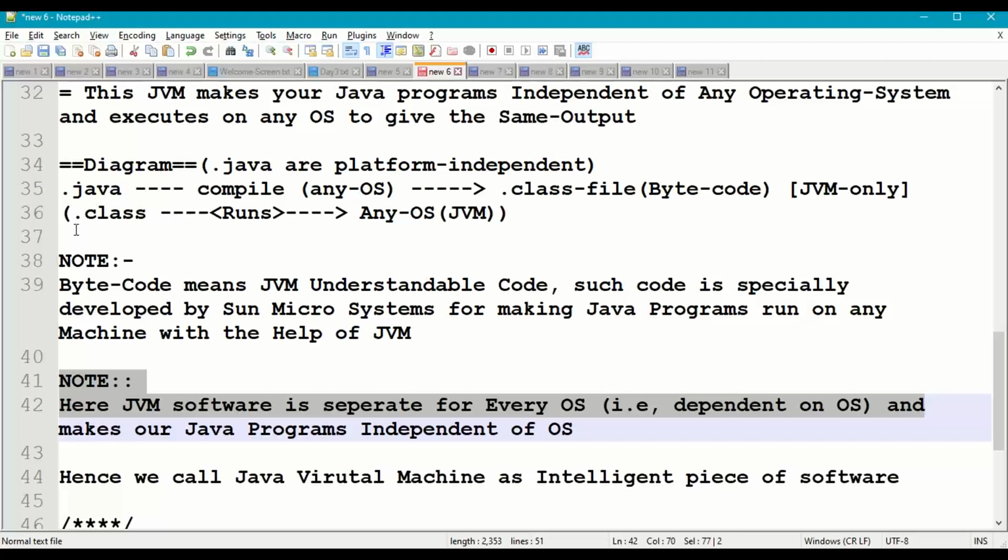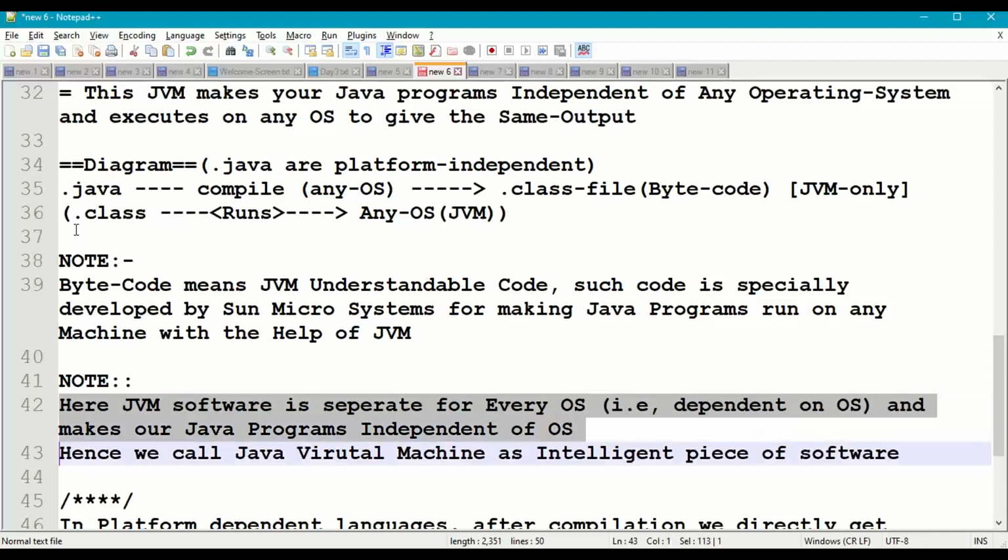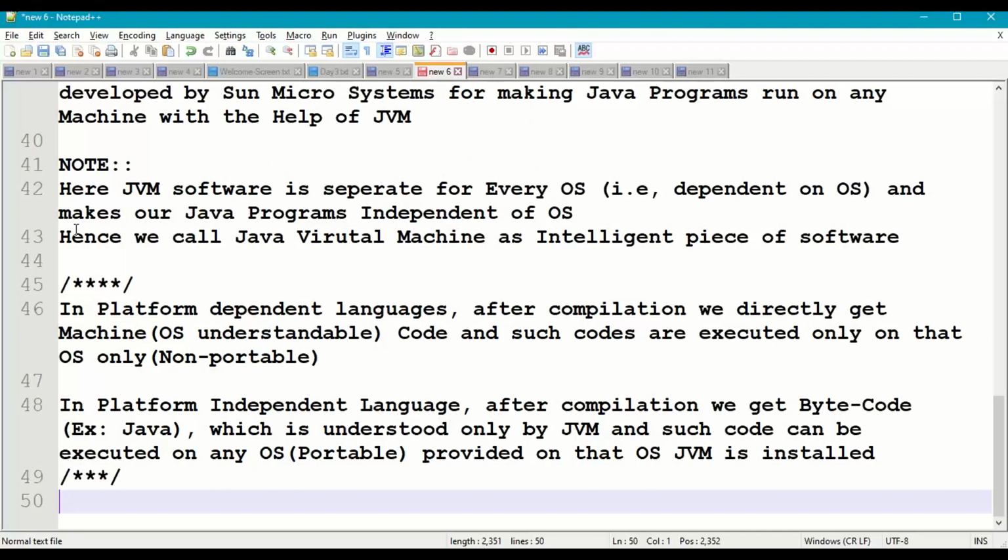So basically, JVM is separate for every operating system and makes our Java programs independent of operating system. Hence we call JVM an intelligent piece of software. Once again I'll repeat it: JVM is platform dependent. It is separate for every operating system and makes our Java bytecode independent of operating system. Platform independency.